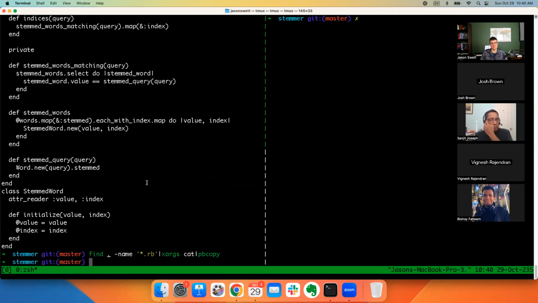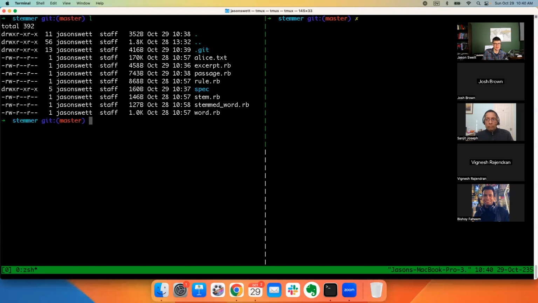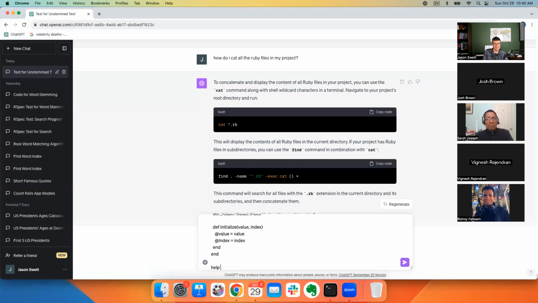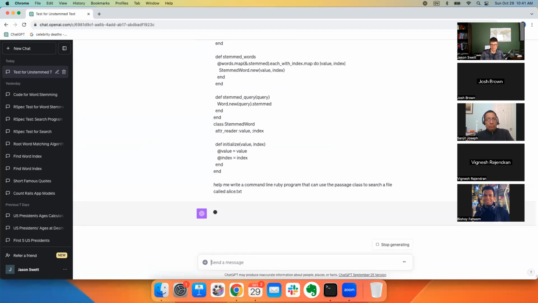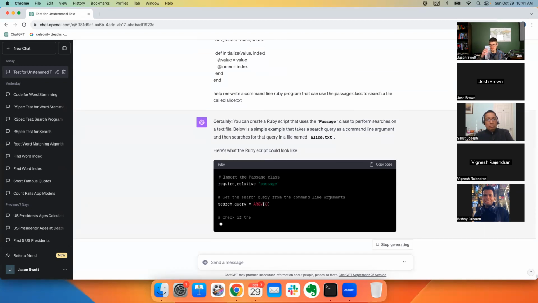Okay, so I want to show ChatGPT all the code we have right now. And then I want to say, help me write a program that can use the passage class to search a file called alice.txt. Help me write a command line Ruby program, I'll say. And I'm so happy that it accepted all that input. Sometimes you paste it and it's too much.